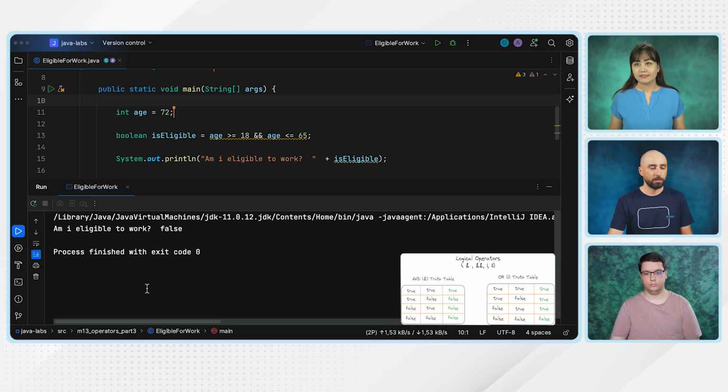Perfect. So basically, we tried the one happy path, and we also did one negative test with 72, and both of them work properly. Perfect. I think you got the concept. You got how the logical operators work. Thank you, Ozzy.